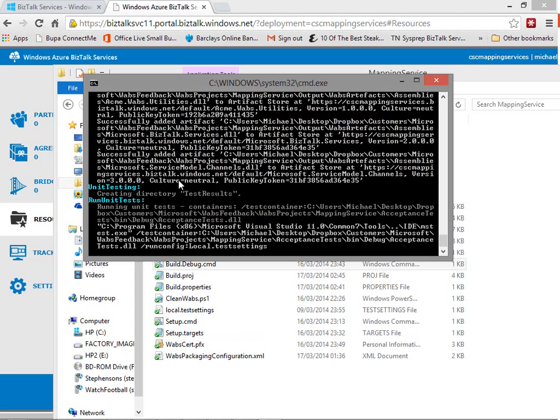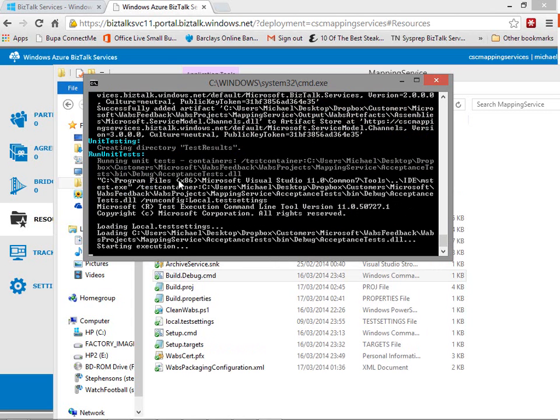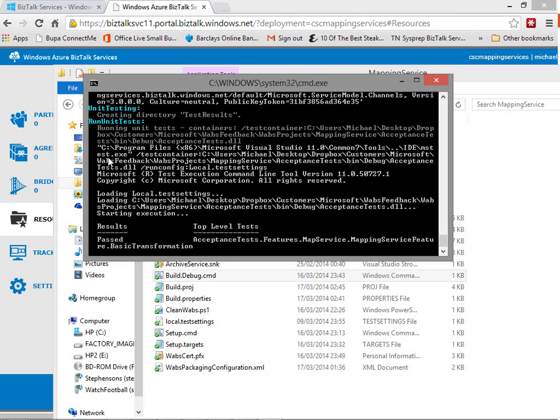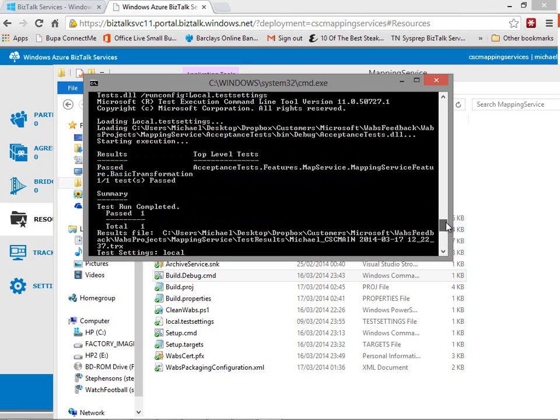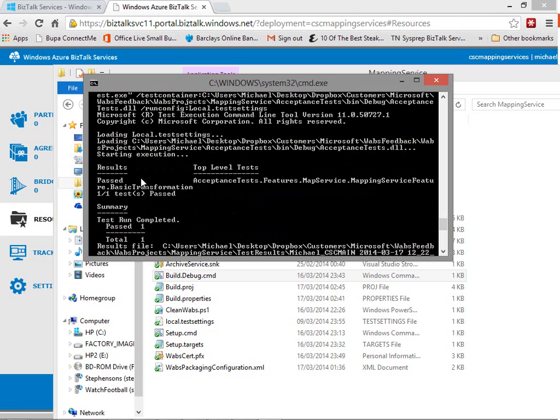That takes a few moments for some of the artifacts to deploy, because some of the assemblies are a little bit bigger. And then I've got some tests in here written with SpecFlow, and you can see that the tests passed there as part of that automated build and deploy. In a moment we'll go and have a look at what that test actually did.